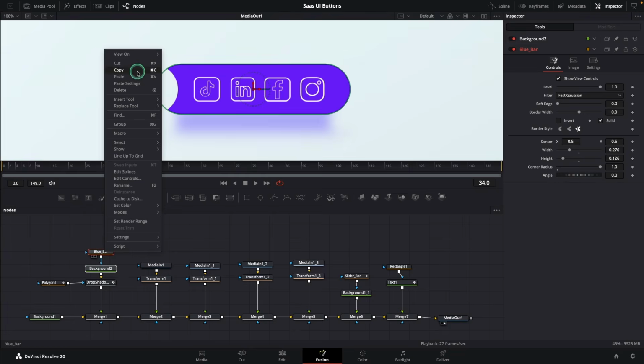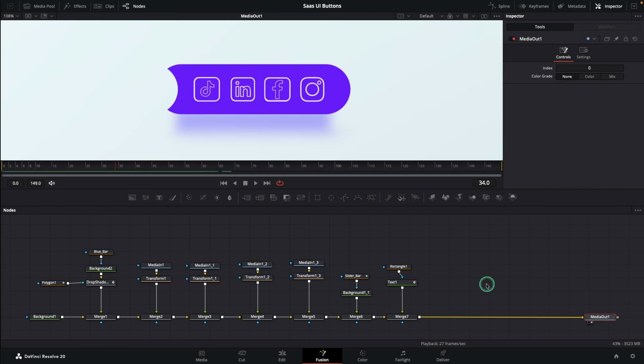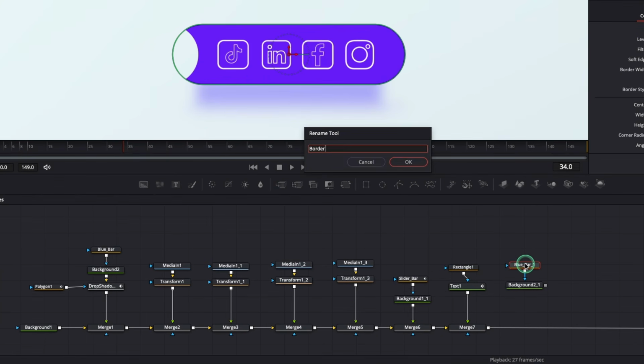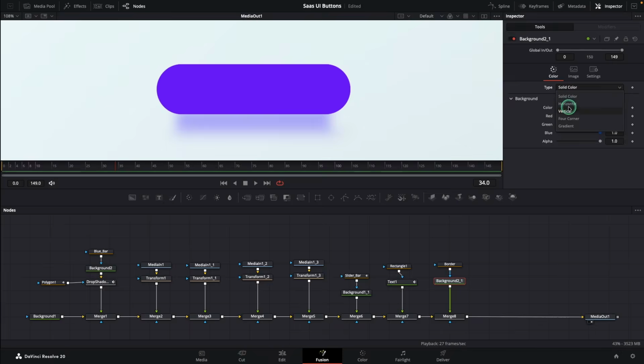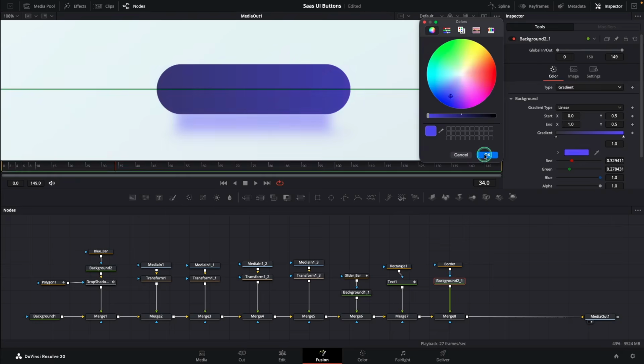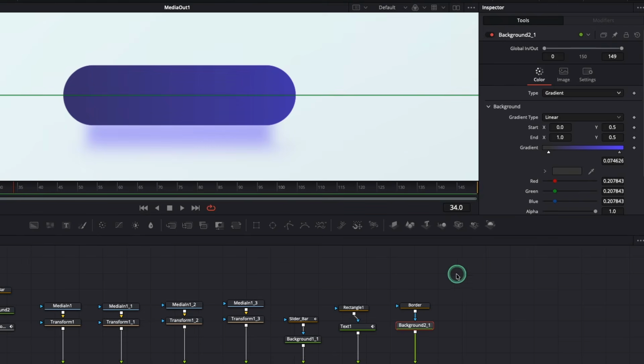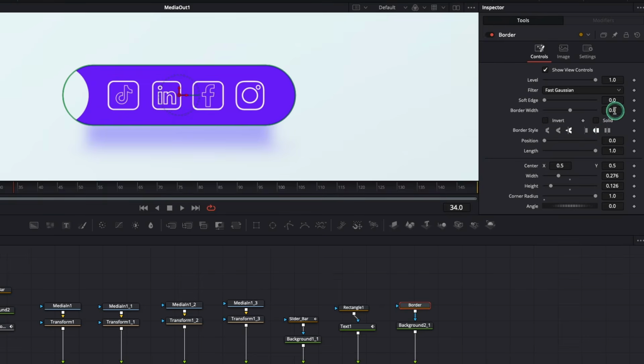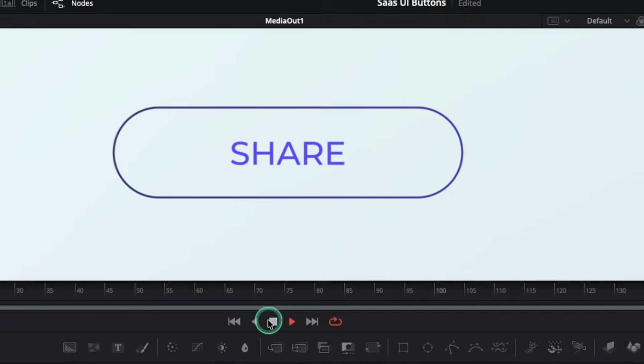Copy the blue bar and its background and paste them here. Rename the rectangle to border, merge them together, set the color to a gradient. I will use medium gray on the left and blue on the right. Adjust the gradient a bit. In the rectangle node, uncheck solid and increase the border width slightly. Now when the slider moves left, this edge looks clean and intentional.